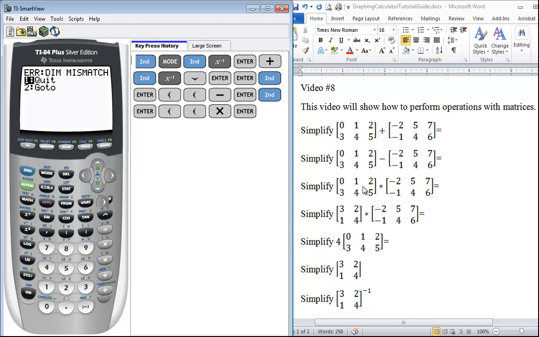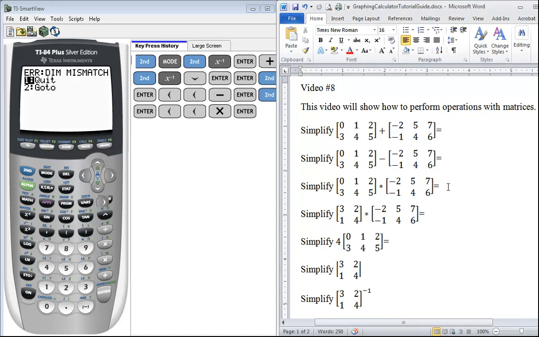So when you're multiplying matrices, you're multiplying each row by each column. So what you have to make sure is that your inner dimensions are the same. Matrix A is a 2 by 3. Matrix B is a 2 by 3 as well. So the inner dimensions here are not the same. So 2 by 3 and a 2 by 3. These two values have to be the same in order for us to multiply the two matrices together. And since they're not the same, we have an error of our dimension mismatch.